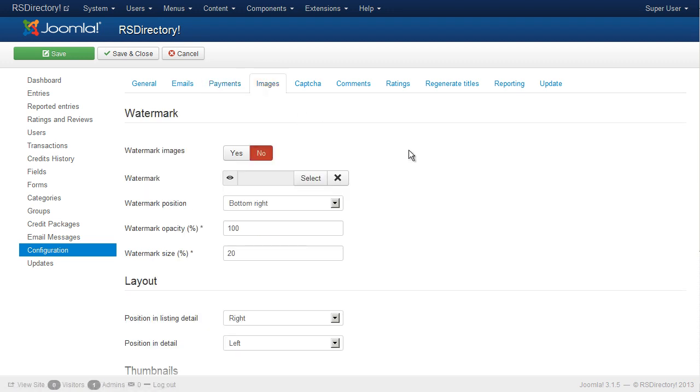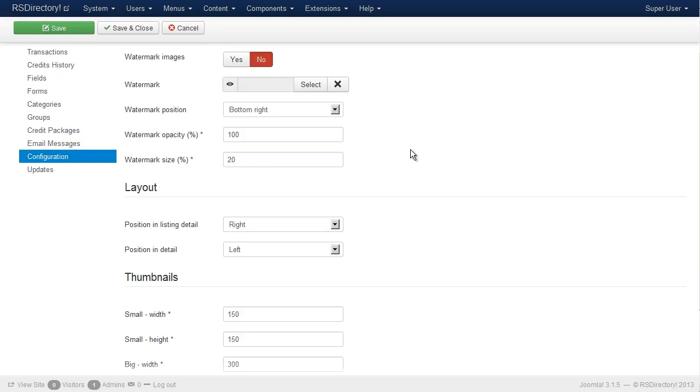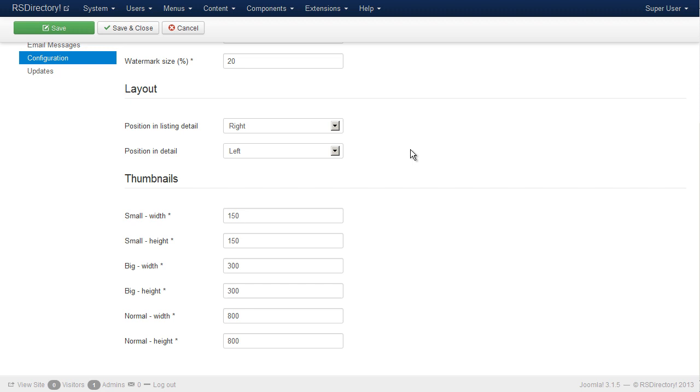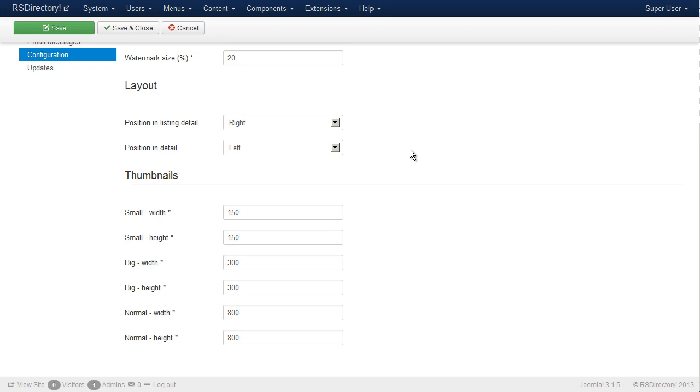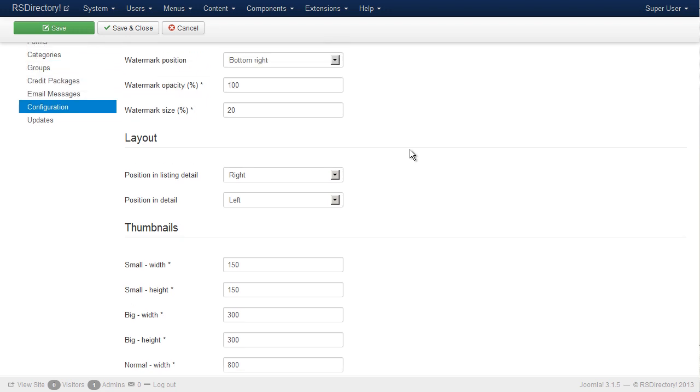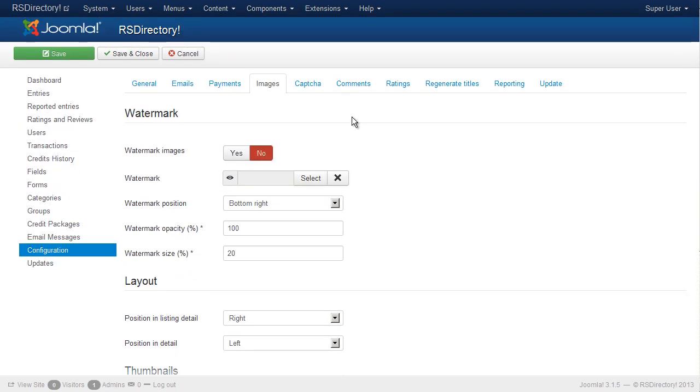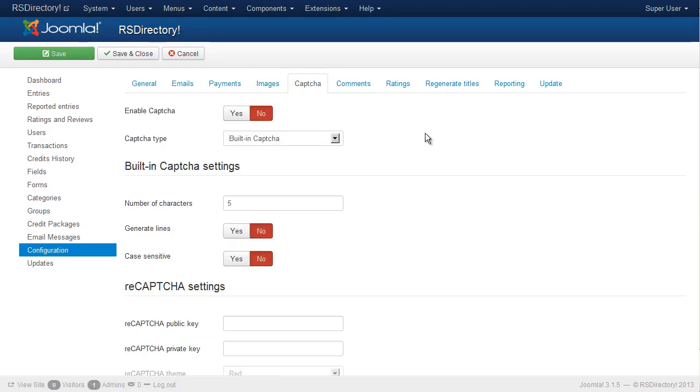The component offers some image customization possibilities such as adding watermarks, setting up the image's positioning and thumbnail sizes for all image types. The CAPTCHA and reCAPTCHA anti-spam methods were included. They can be configured in the CAPTCHA tab.